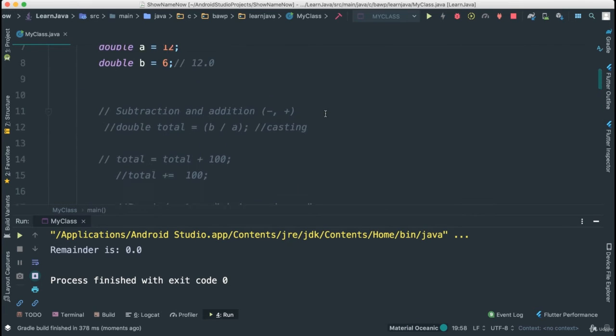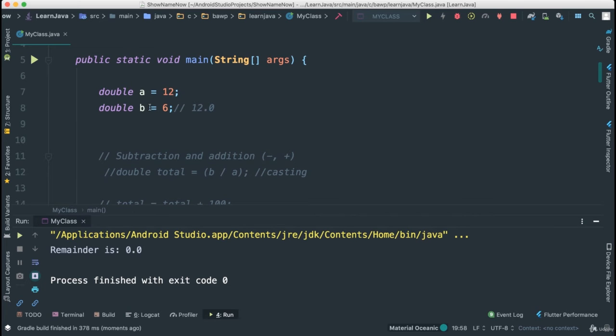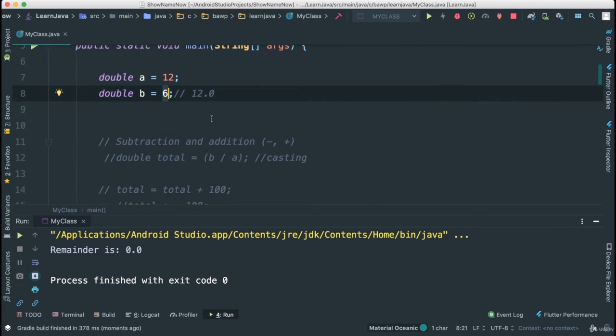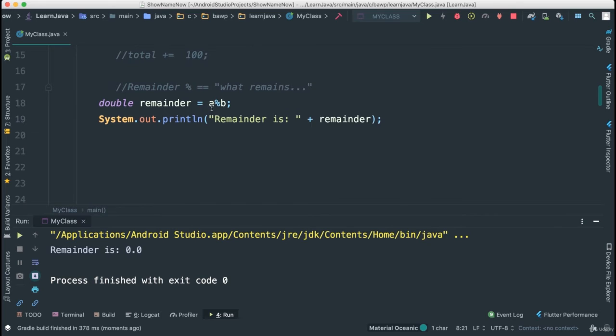Now, what's really happening here? Well, we said A is 12, B is 6. What is happening is the following. We are dividing actually A by B, which is 6. So 12 divided by 6 is 2. And remainder is 0, right? Because 6 goes into 12 2 times.